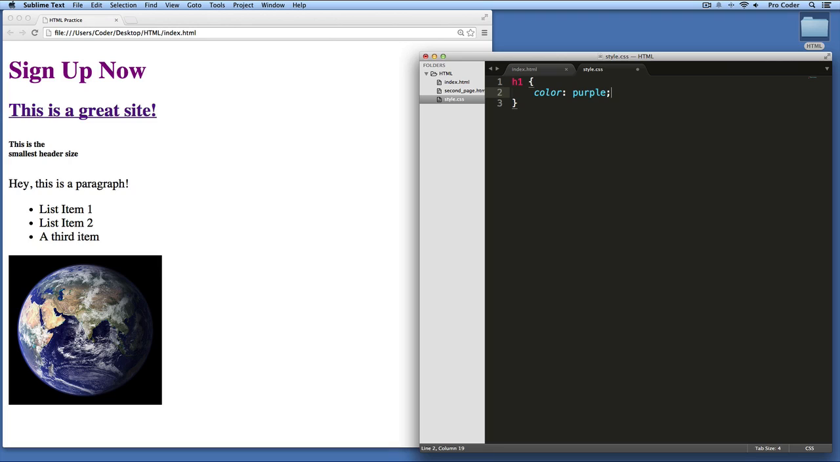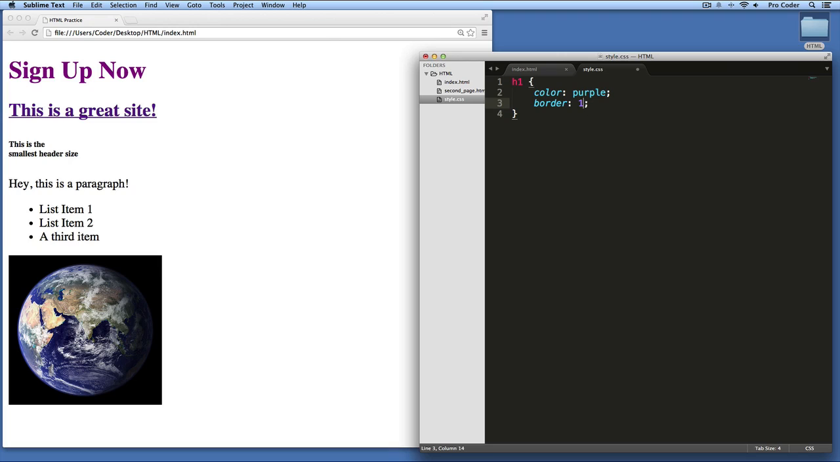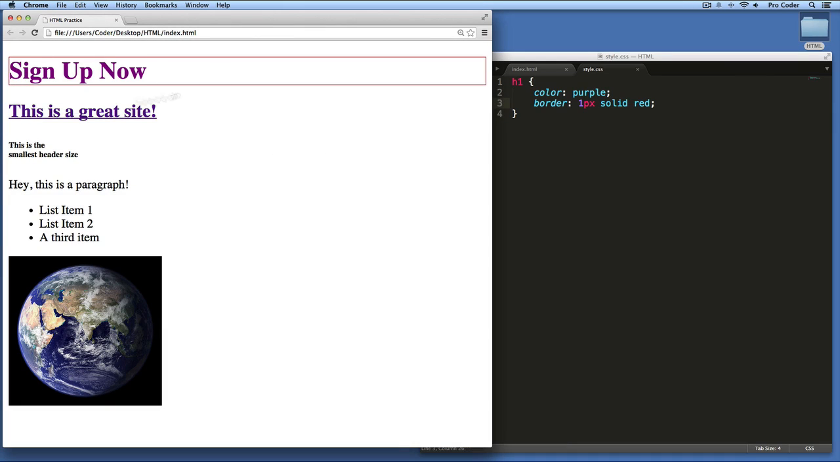You'll see this as we start building out more of these. But just to add another property to this, you could do something like this. Say border: 1 pixel, solid red. Now if I save that and refresh the page, you'll see this H1 has it.